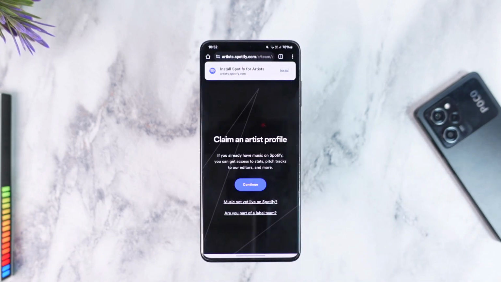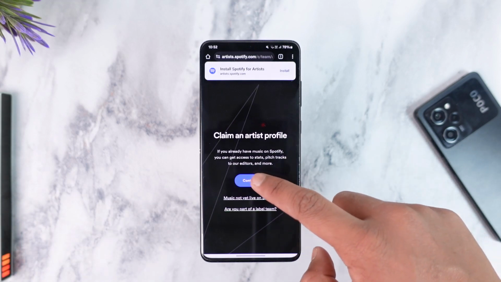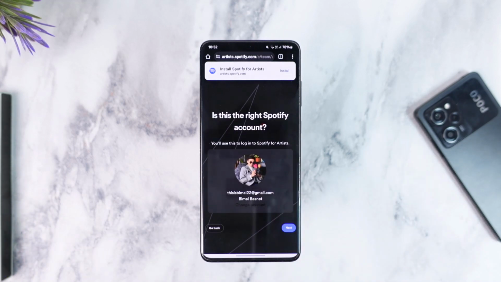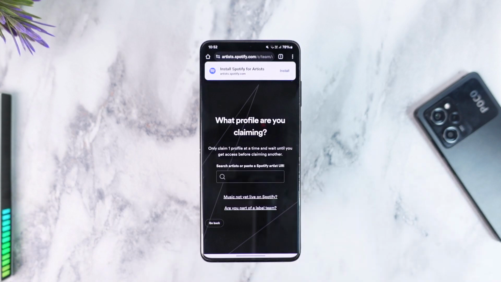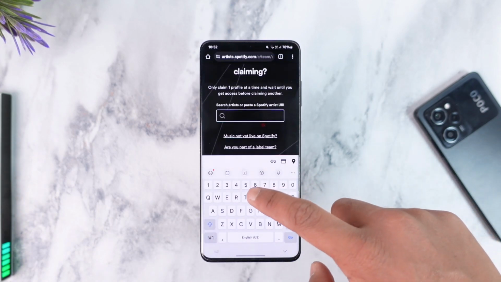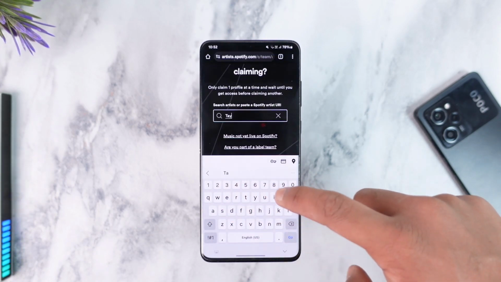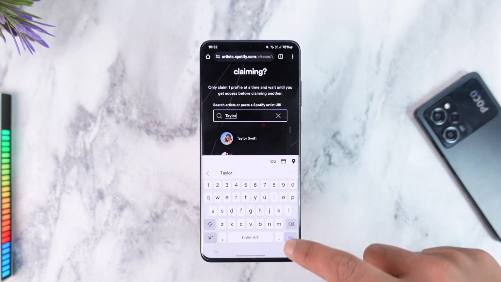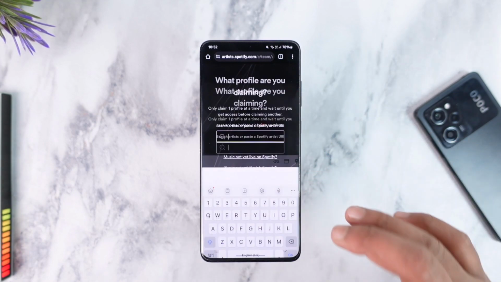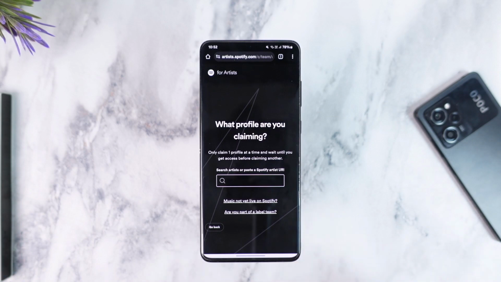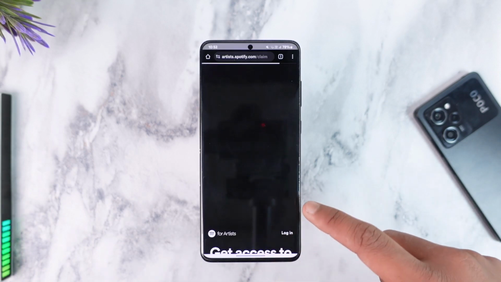After you have done that, tap on the continue option to claim a Spotify artist profile. Then just tap on the next option here. Then all you have to do is simply search for the artist profile that you would like to claim. Now remember that I'm just choosing a random one. These have already been claimed. If there's an artist that you haven't claimed, just make sure to claim your artist profile and then you'll be able to make a Spotify artist account.